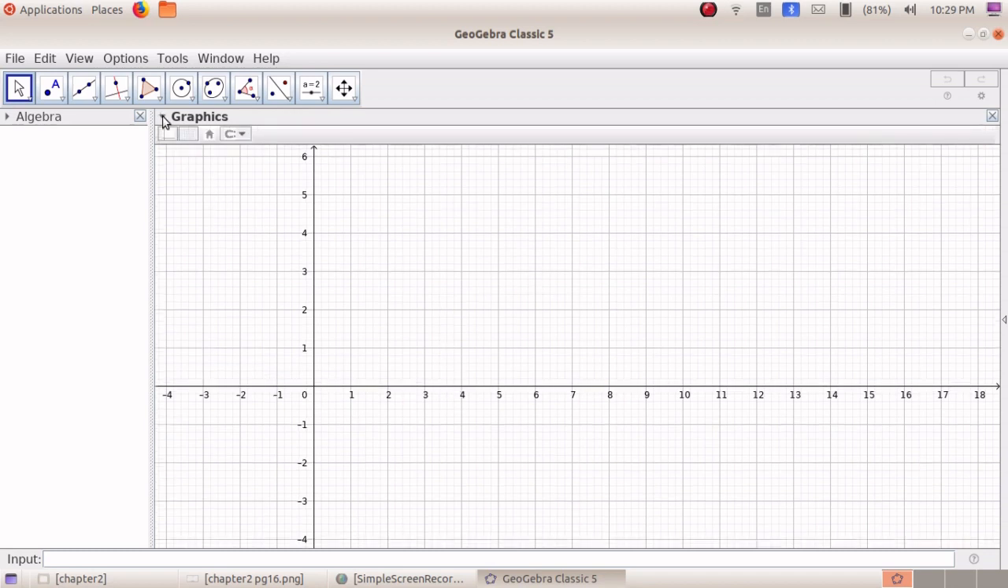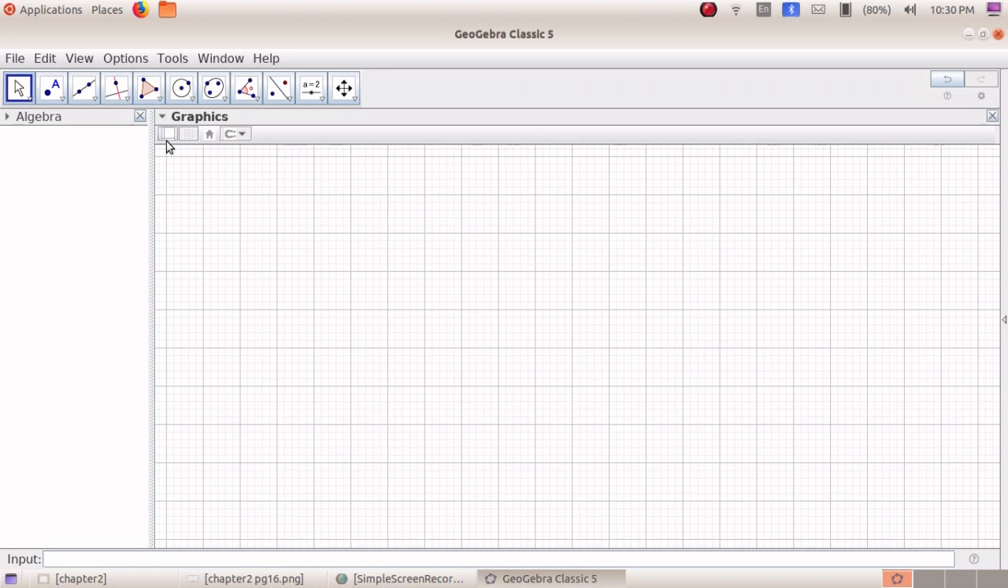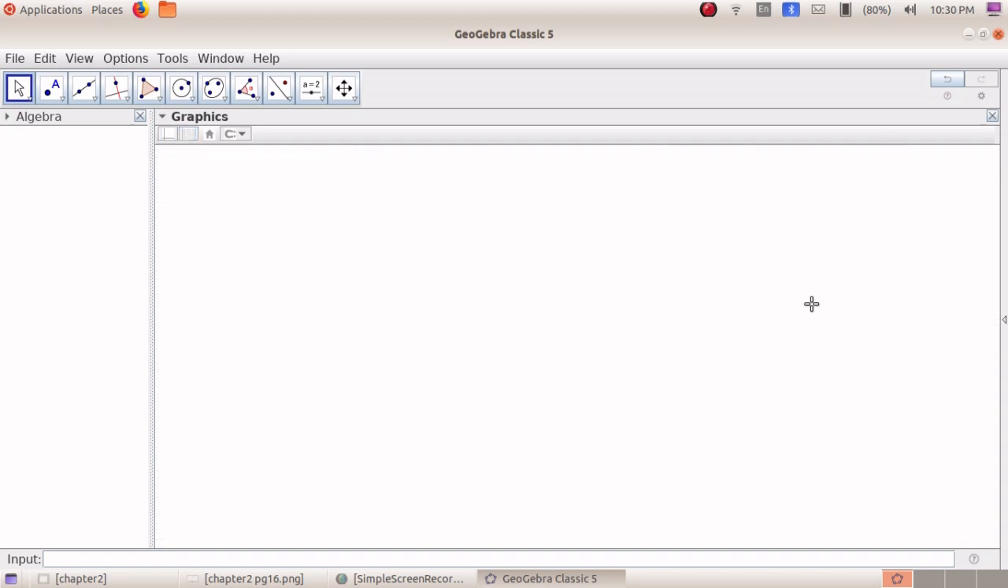Click on this arrow mark. Click on the first button, show or hide the axis. We are able to hide the axis. Click on the second button to hide the grid. Click on show or hide the grid. Now our window is ready to draw geometrical constructions. Close this algebra window also.